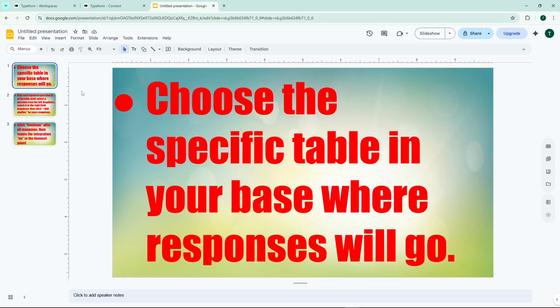Now comes the important part of setting up where your data will go. Choose the specific table in your base where you want the Typeform responses to be sent. This allows you to organize your data exactly where you need it, whether that's in a customer feedback table, a lead generation base, or any other structure you've created in Airtable.